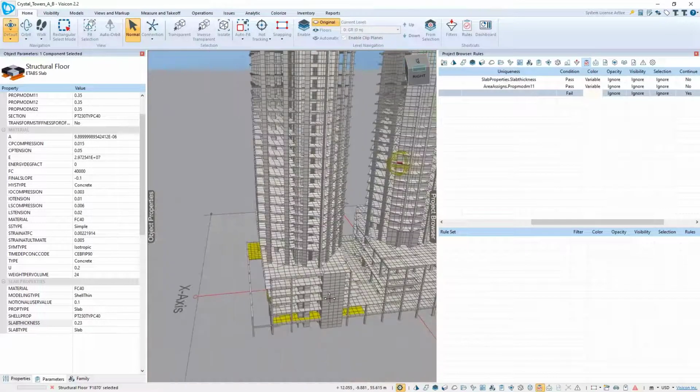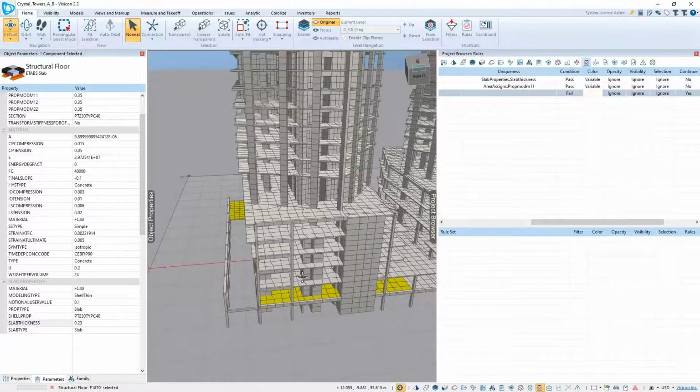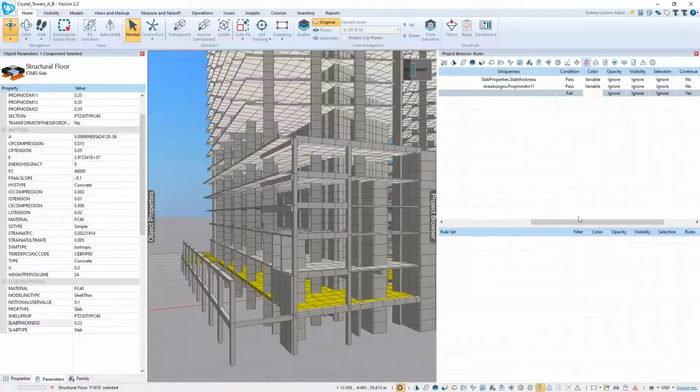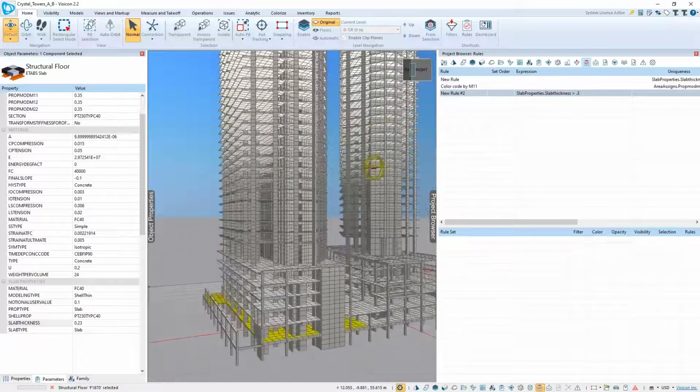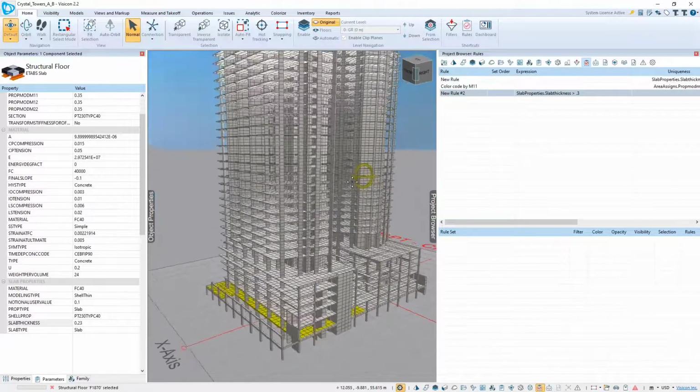So we've just created together as a group a new coloring rule that says, color code all of my slabs that are greater than 0.3 yellow and turn all of the other slabs or elements white, right? You see, it's that simple.